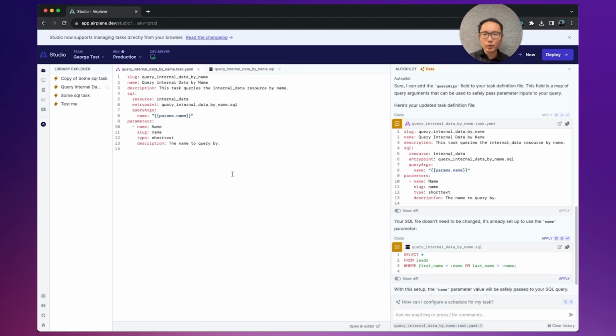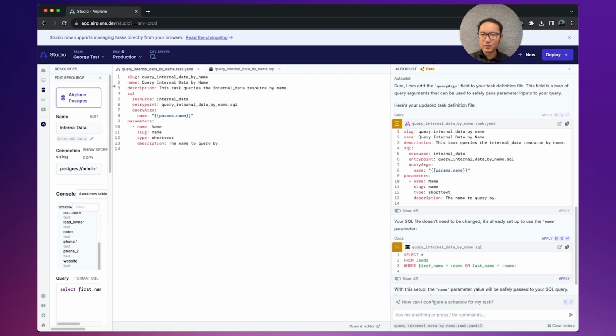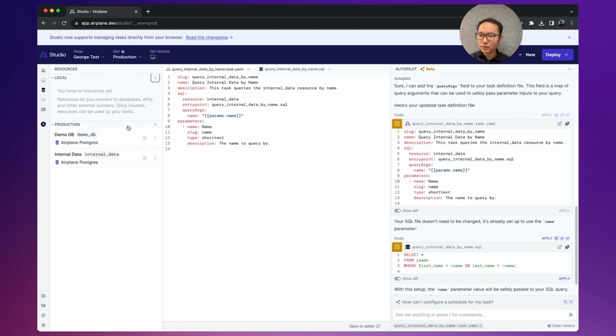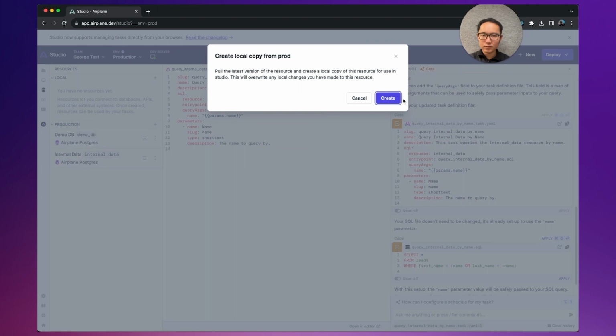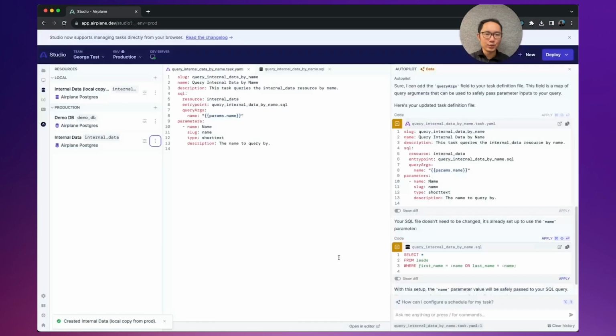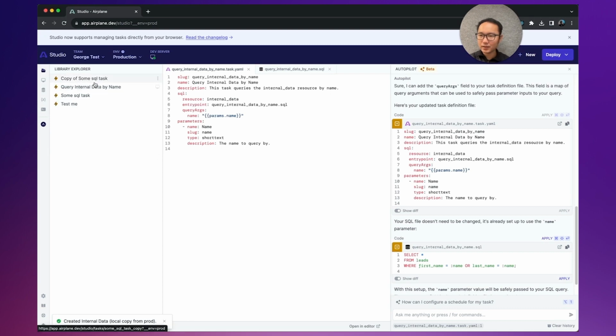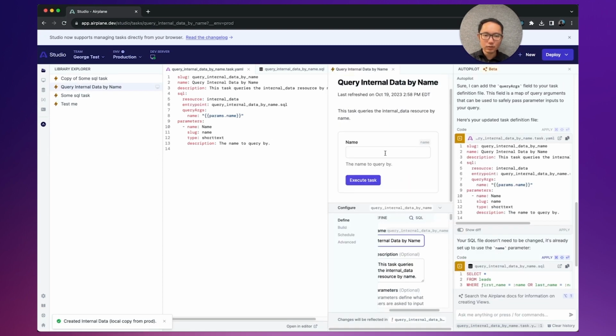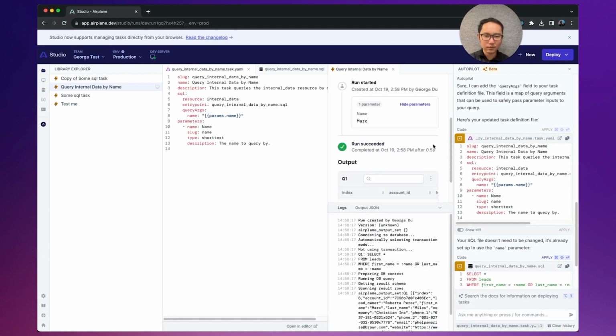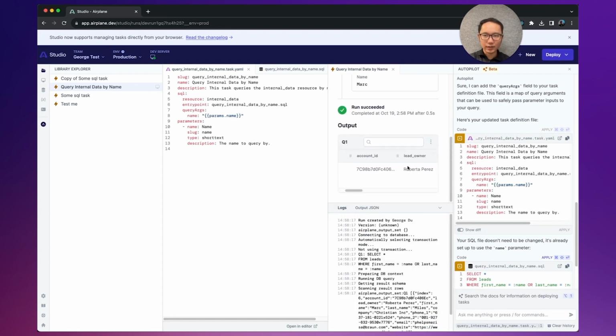And let's see if we can run it. We'll first need to make a local copy of this database so that we can work with it in Studio. Neon makes this really easy to do through branching, so we can create this copy very inexpensively. And now let's search for Mark. Alright, looks like we were able to find the name.